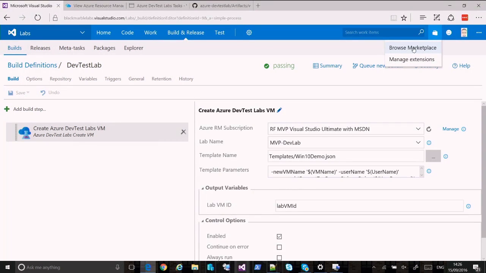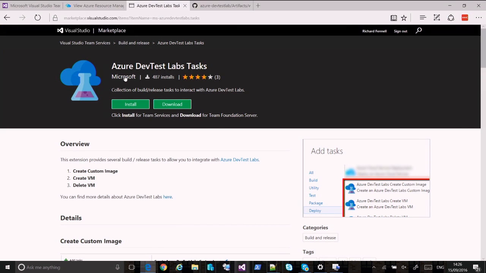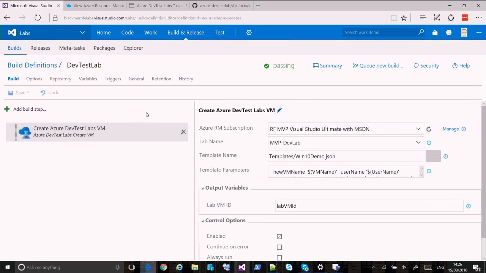So if you browse the marketplace, I will quickly leap over to one so we don't have load delays. There's a standard task in here called the Azure Dev Test Lab tasks, and this has, as you said, 3 functions: create a custom image, create a VM, delete a VM. What that's going to do is exercise an ARM template. They use ARM templates in the lab that you define. So to avoid us having to watch me type for too long, I've already added the create VM option.